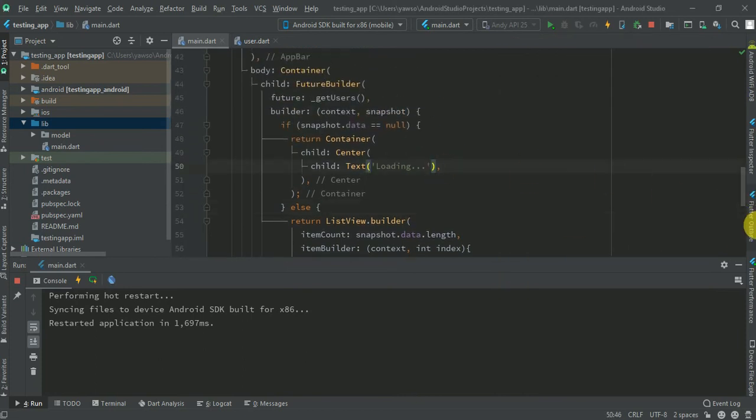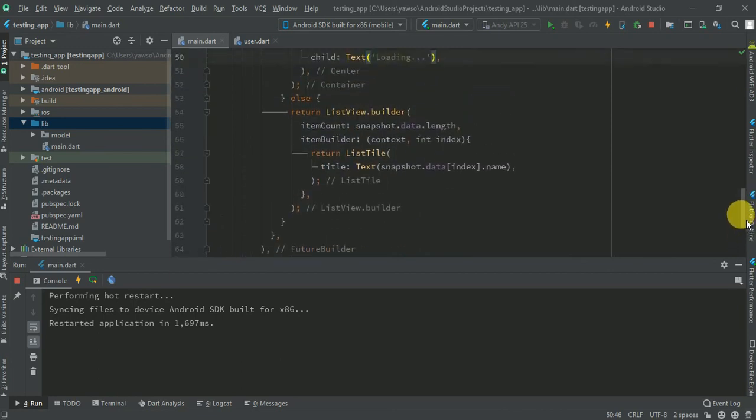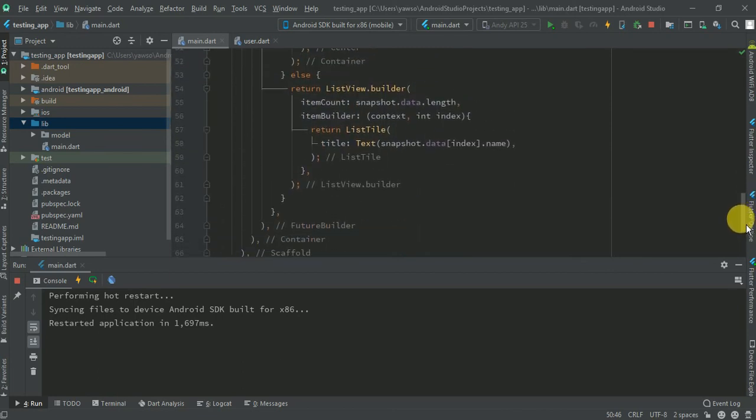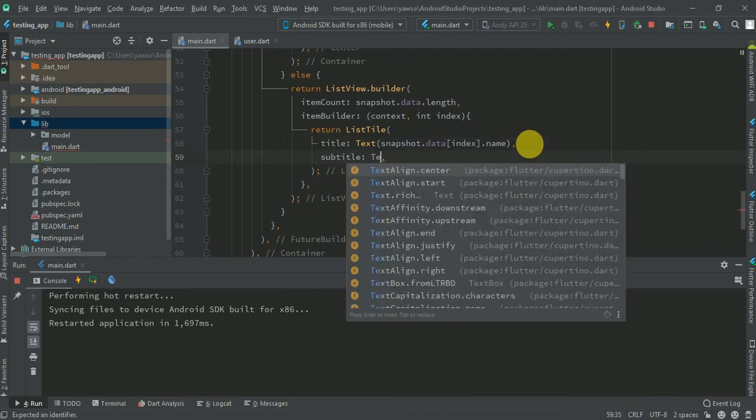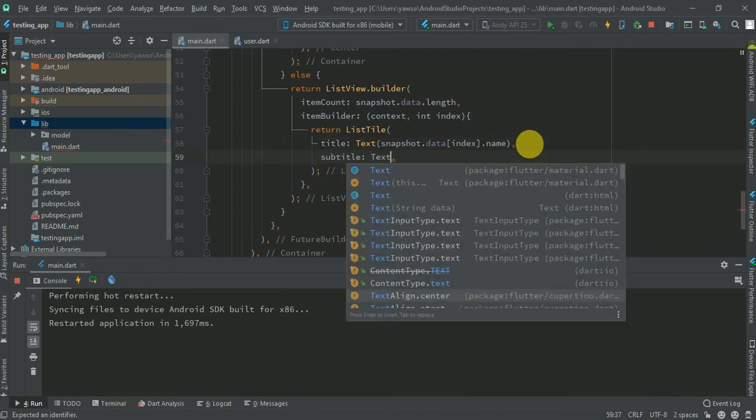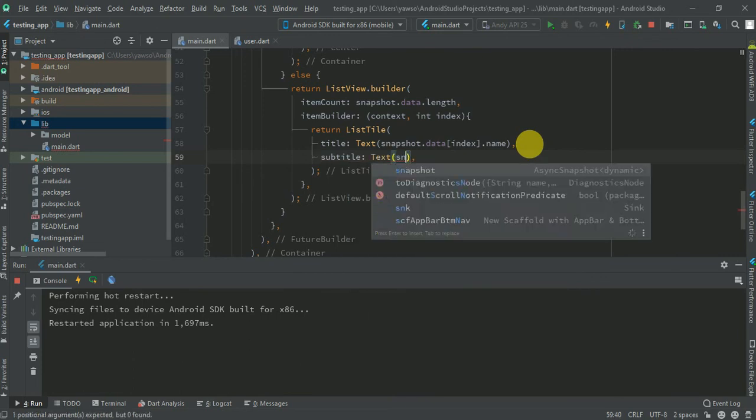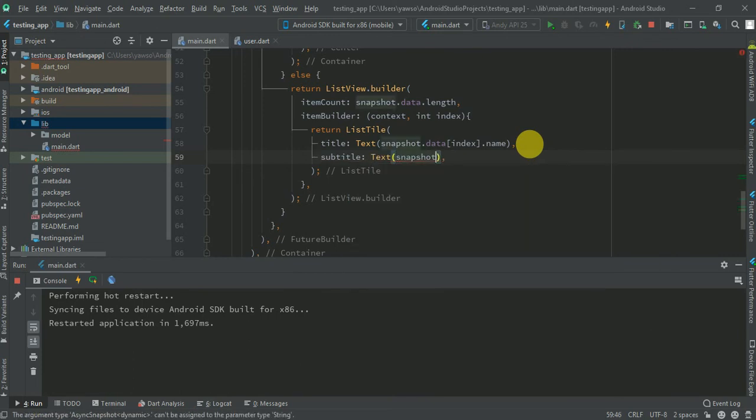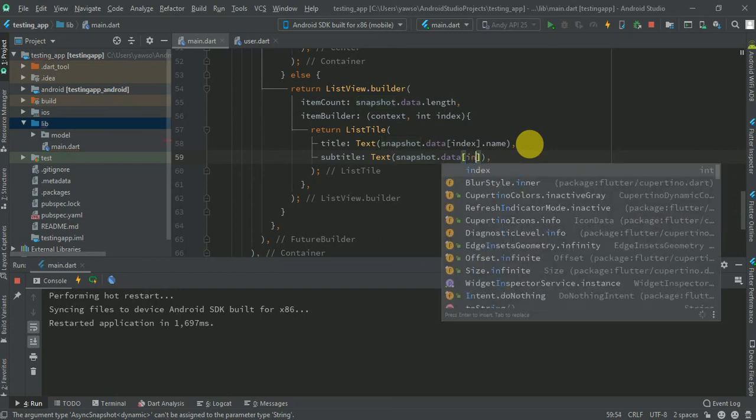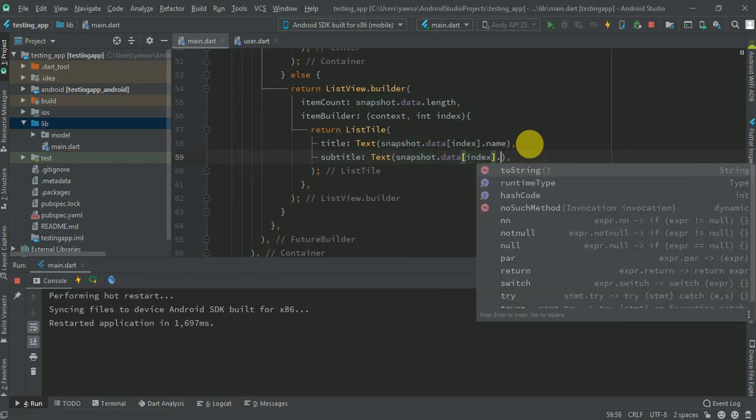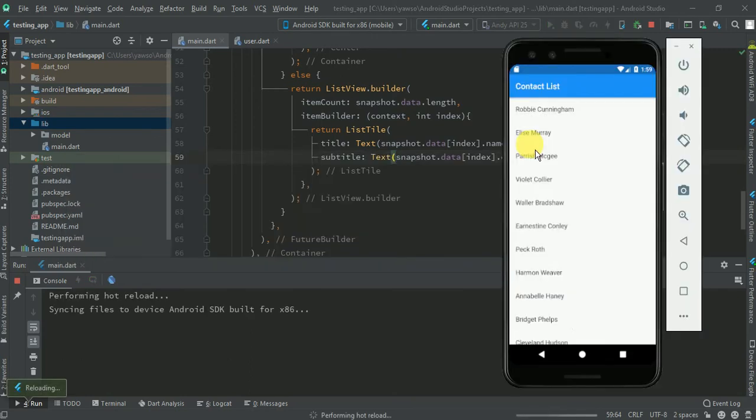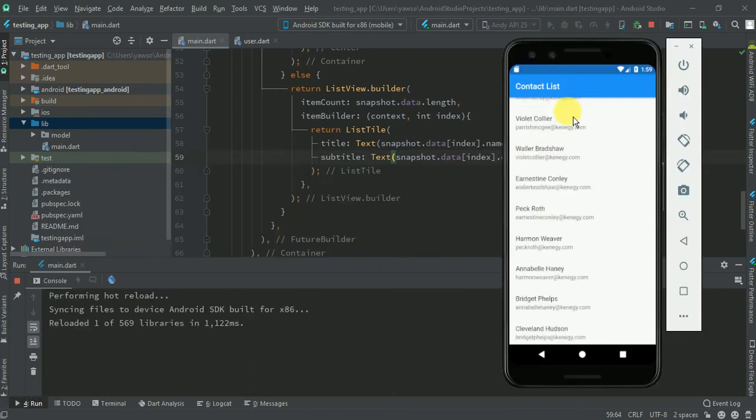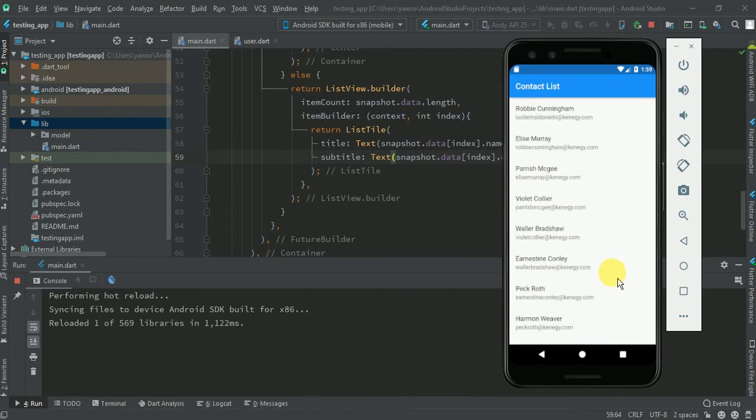Now that we have this, we can also put here the subtitle, and this will also be a text. Then inside here we can have our snapshot, then our data, put in the position of it, and maybe below we should have the email showing. I'll hit the hot reload and we should see everyone's email. Perfect, we can see everyone's email showing nicely.